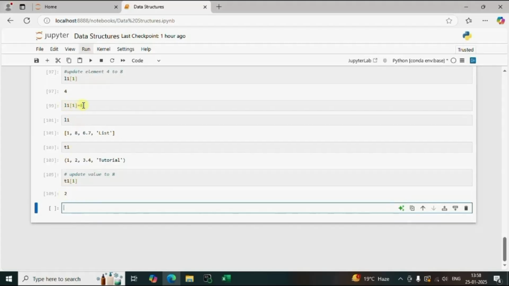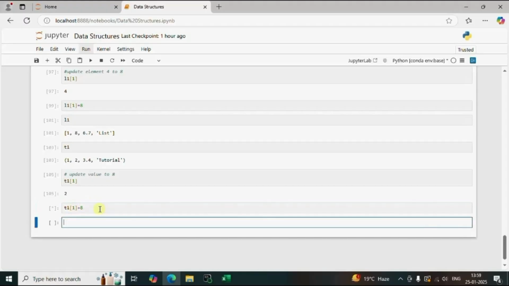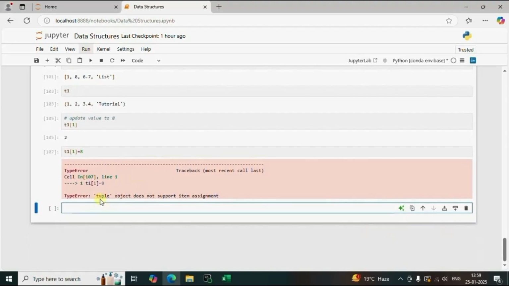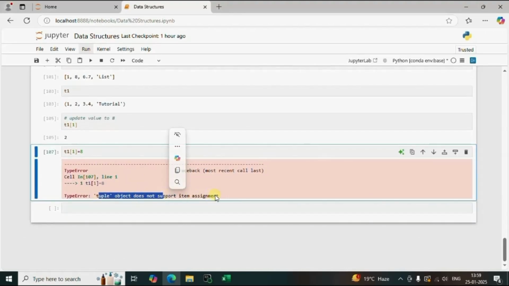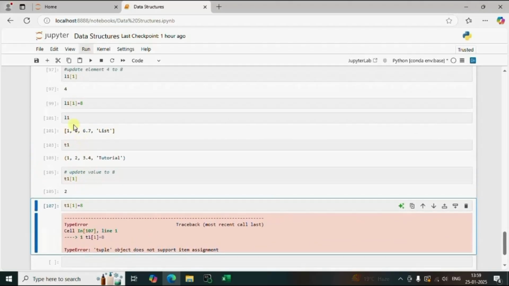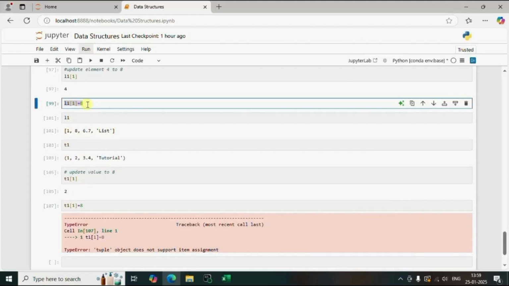Now what we did to update the element of the list, a similar thing we will try to do in tuple. T1 within square brackets we will write down 1 equal to 8. Press shift plus enter to run this cell. Here you will observe that we are getting error that tuple object does not support item assignment. That means tuples are immutable. We cannot update the elements that are stored inside a tuple, but we can update the elements that are stored in a list. That means lists are mutable.